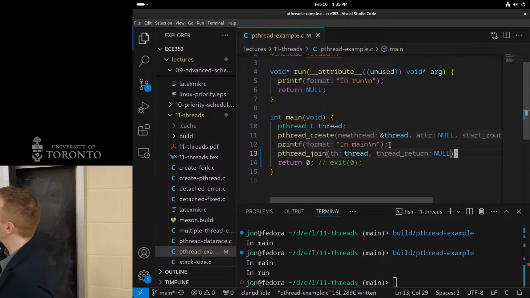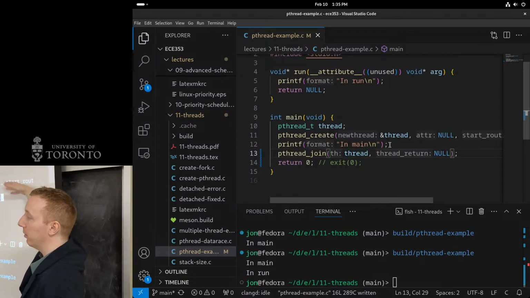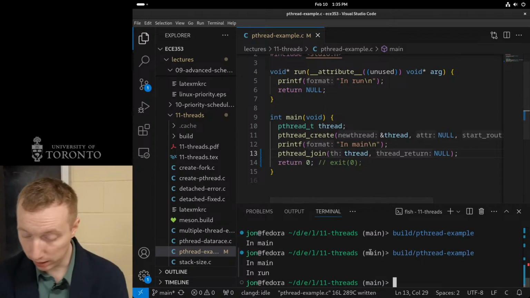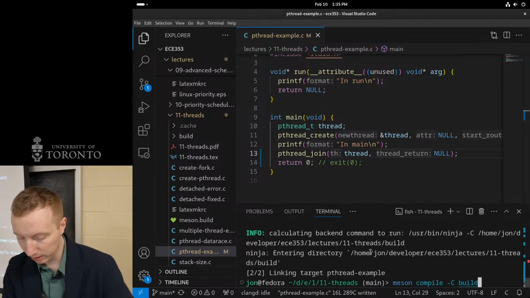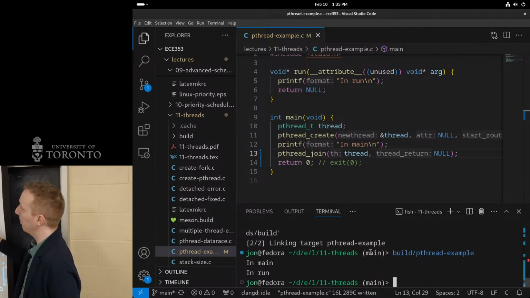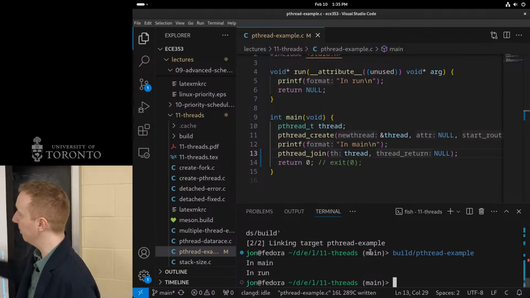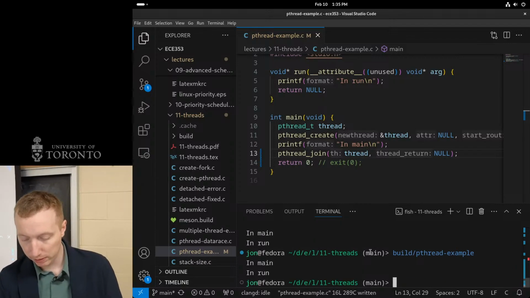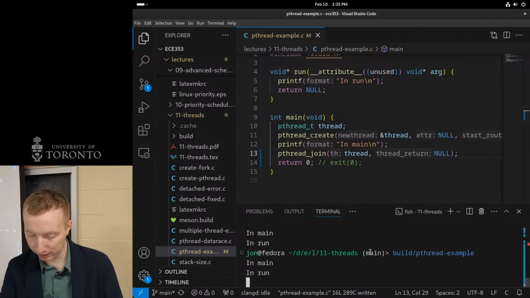But in this case, if I join it after I create it, I still have no idea what order they're going to be in. Likely, I'm going to get the exact same order every time, but it just happens by chance. So this time when I run it, I will always see in run and in main because I'm waiting for it. And I just happen to be getting lucky such that I see in main every single time I do this. Will I get lucky?